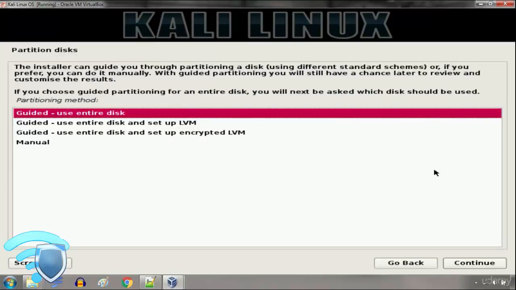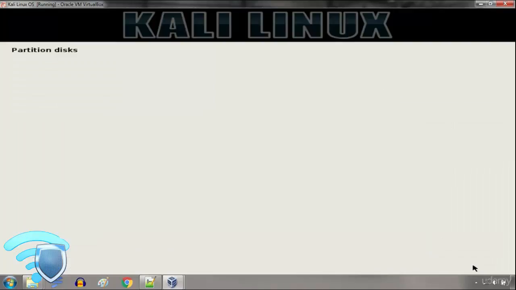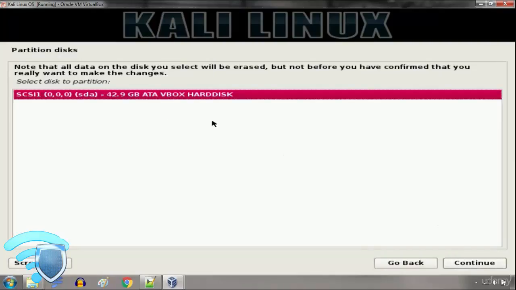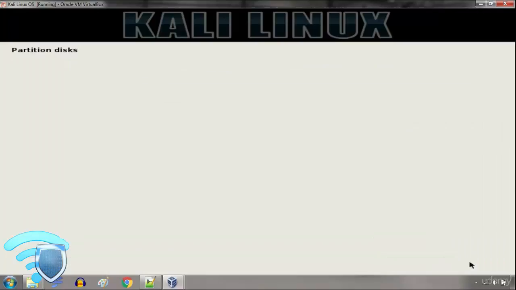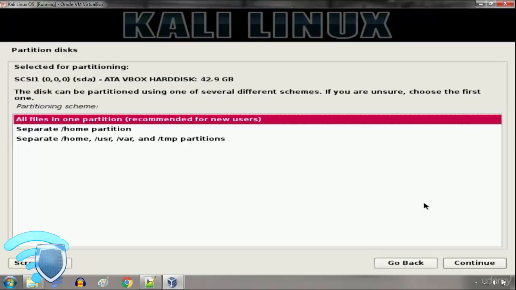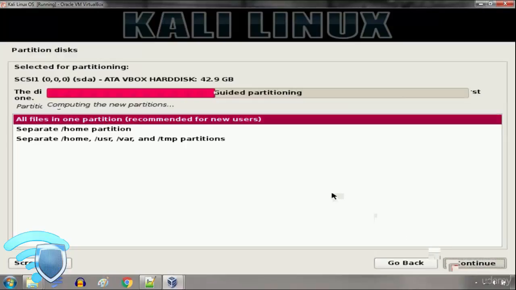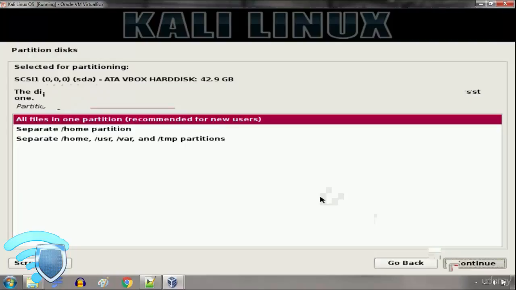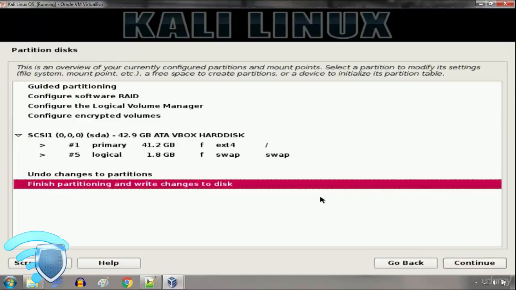I will use guided, use entire disk and click on Continue. This is the 42 GB which I had allocated while creating the virtual machine, so I'll select it and press Continue. In partition, you can choose 3 different options here, but I recommend you select all files in one partition, which is recommended for new users. Selecting all files in one partition, I'll click on continue.